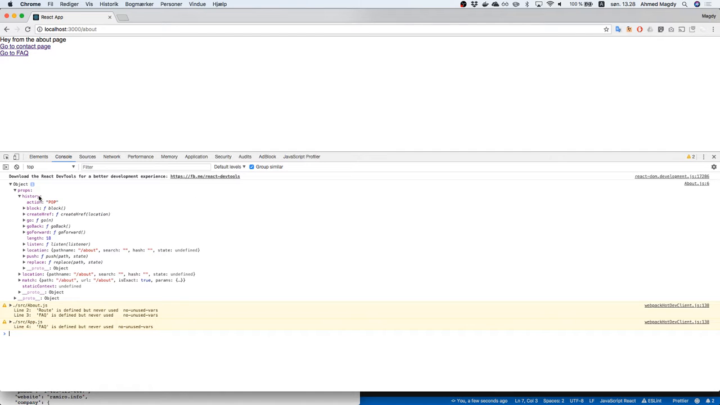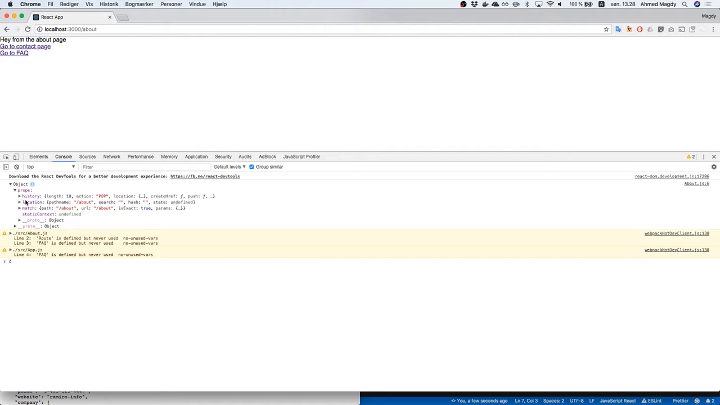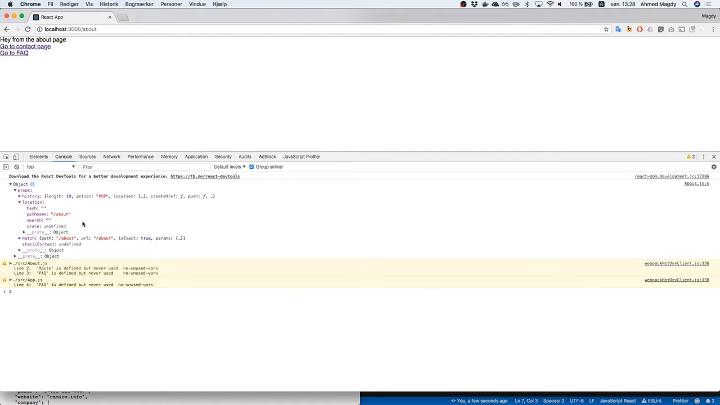So the history is the history of the page, and you can check the length of it. It's 18 items, and these are the stuff that you see here. You can push and replace stuff and go back in history, and you can go to a certain URL as well. And then we have the location, and this is the information that the React router sends to you about the current route that you're in. So now you can programmatically know that the path name that we are at is /about. So you can get this programmatically.